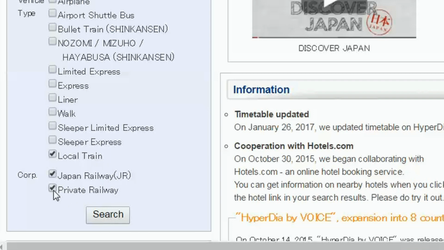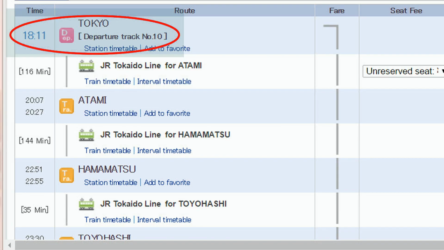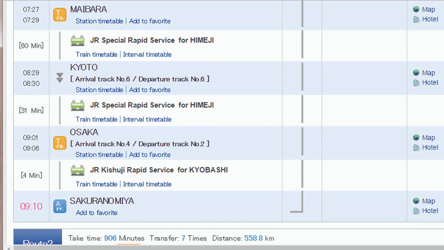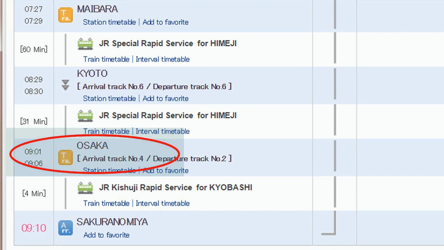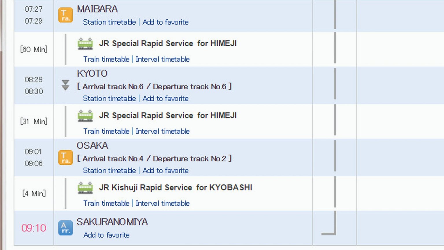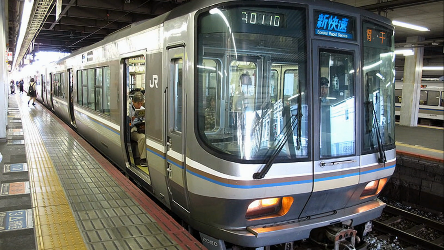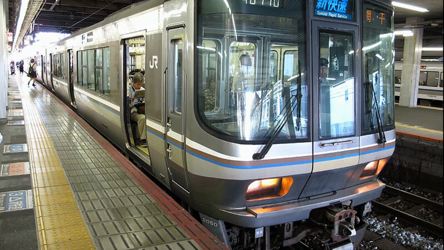Here we can see that using local trains, we leave the Tokyo station at 1811 hours or 6:11 p.m., arrive in Osaka the following day at 9:01 a.m., and arrive at the Sakura no Miya station at 9:10 a.m. with a total travel time of about 15 hours. This also means that we will have to spend the whole night sleeping inside the train.